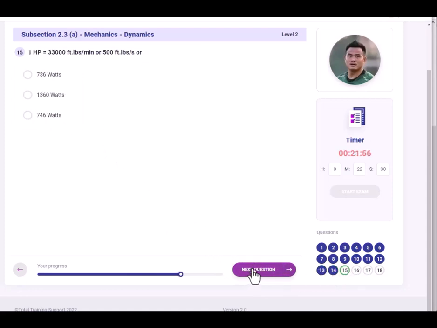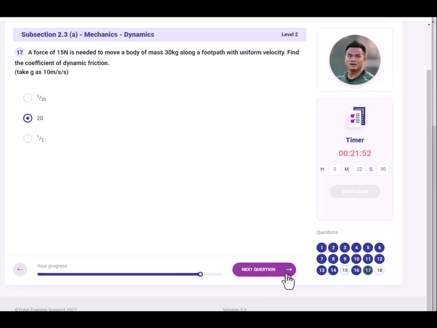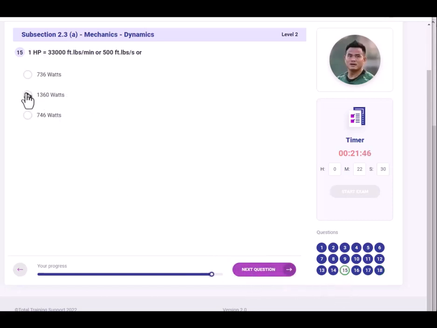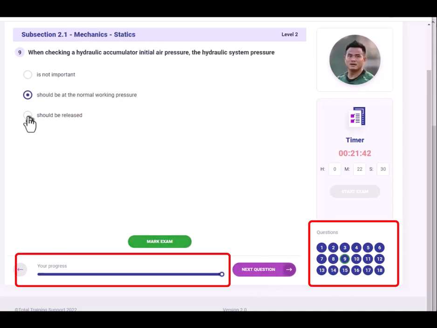The examinee now proceeds through the questions, marking their responses to each. The examinee can skip questions and return to them later to respond to them. The examinee can return to any question and change the answer if they want. The progress table and progress bar show where they are in the exam and help them navigate through the questions.